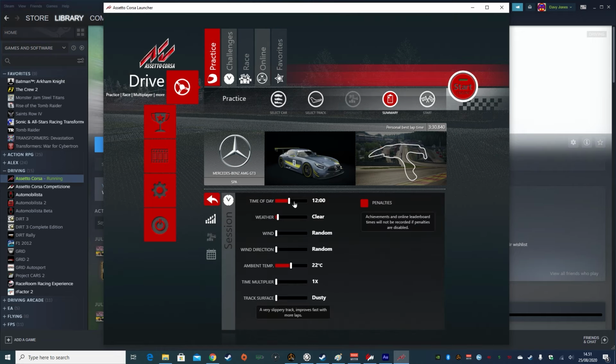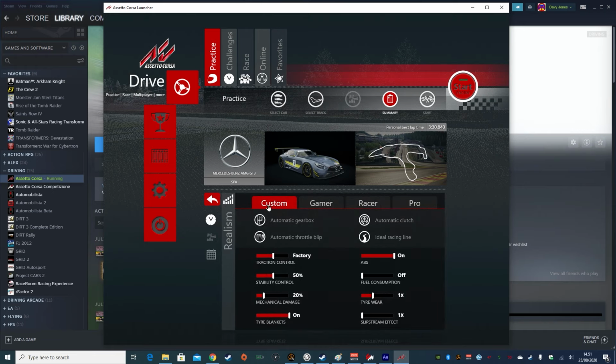So we're driving at 12 midday in clear weather. And then you have the difficulty presets. Now these can be an issue for some, these can be tricky, so you have to watch it. So let's just make it custom. Let's set it to racer, and if we change any of these, it'll be custom. So we'll leave it at automatic gearbox because we want to use our paddles to change the gear.